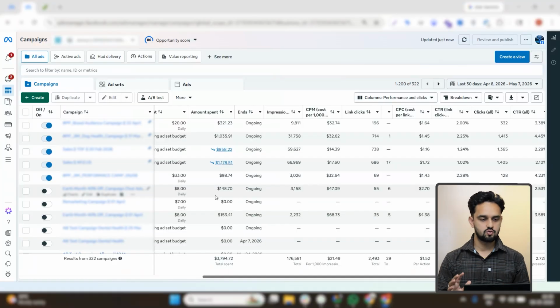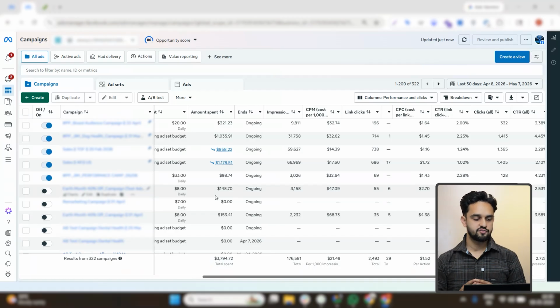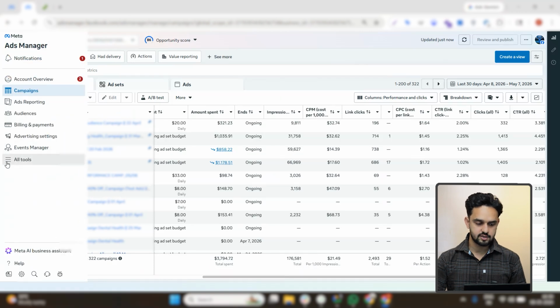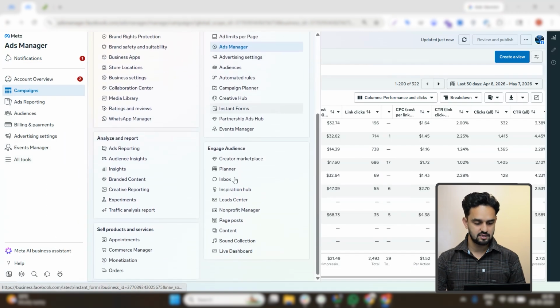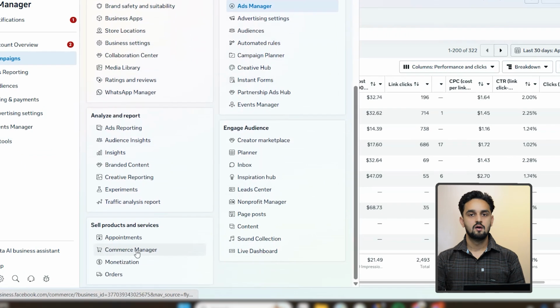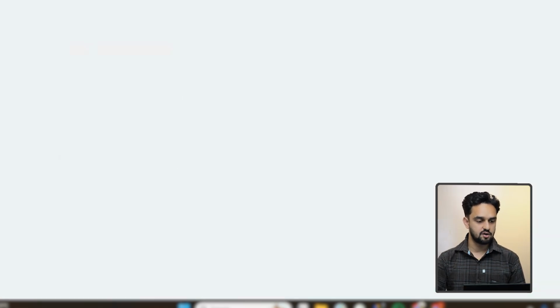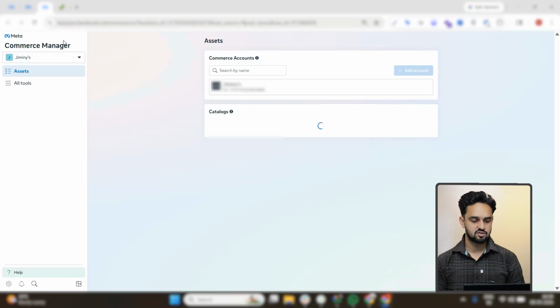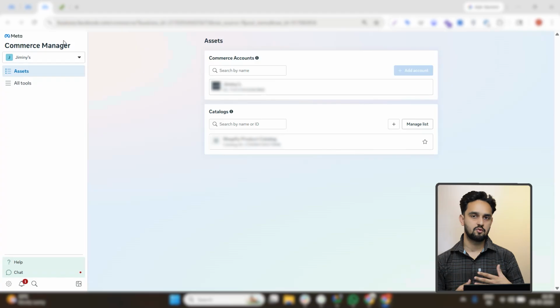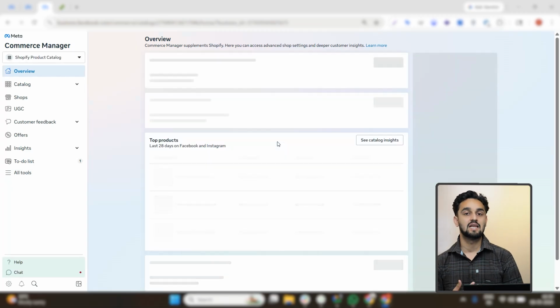So first of all, you just need to go to your Facebook ads dashboard. Here you just need to click on the All Tools section, and after clicking on it, you can see there is a Commerce Manager option present at the bottom corner. Once you click on it, it will redirect you to the Commerce Manager section, where you need to see the catalog, which is already created. If you know about the catalog, you know what I'm talking about. The catalog is already created, but in today's video we'll find out how we can create offers.